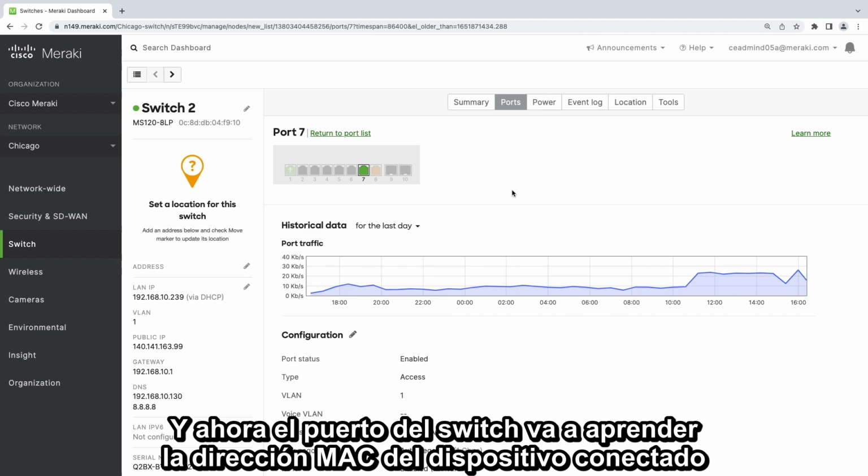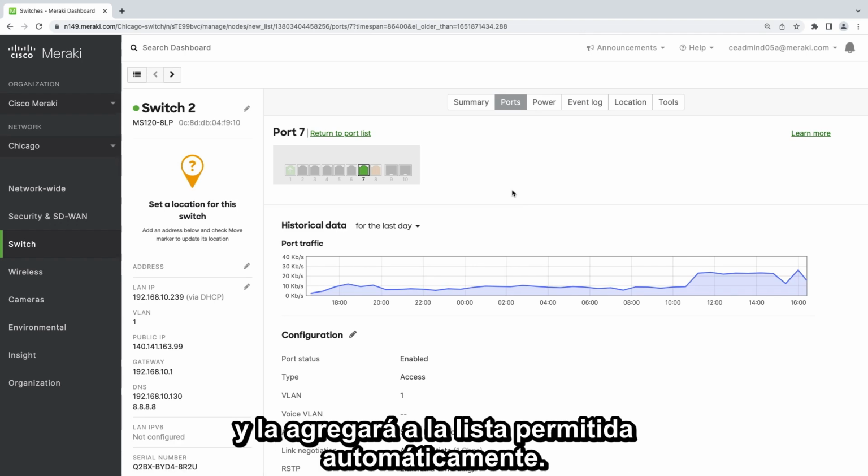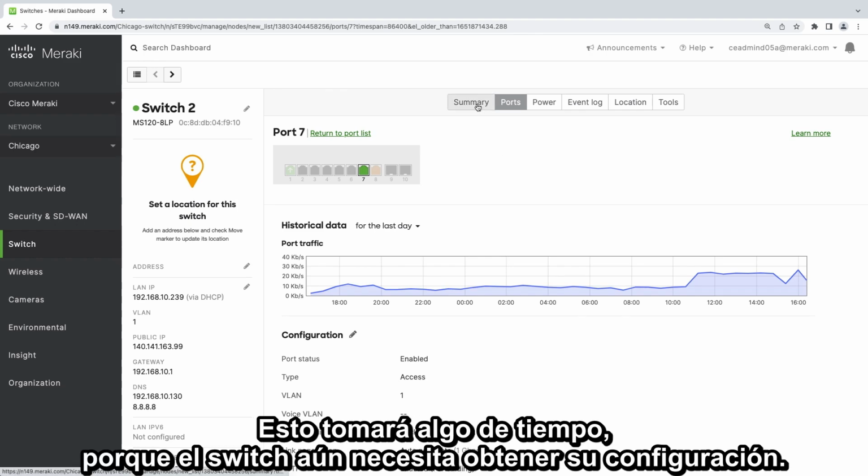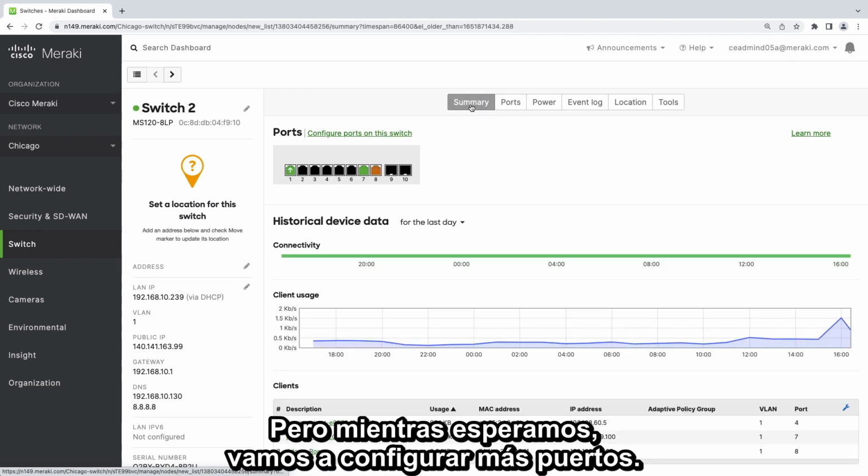And now the switch port is going to learn the MAC address of the connected device and add it to the allow list automatically. This will take a bit of time though because the switch still needs to fetch its configuration. But while we're waiting for that, let's configure some more ports.